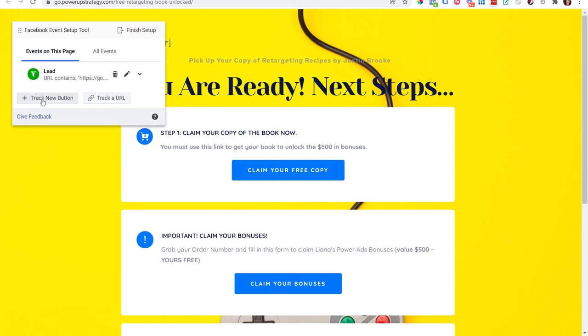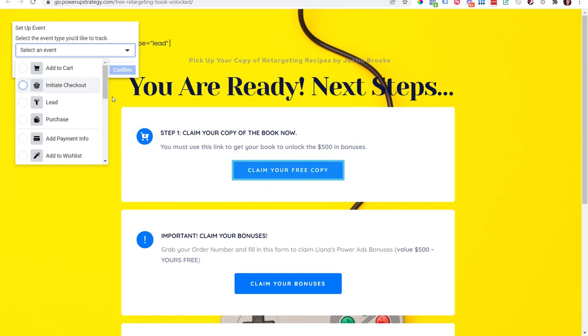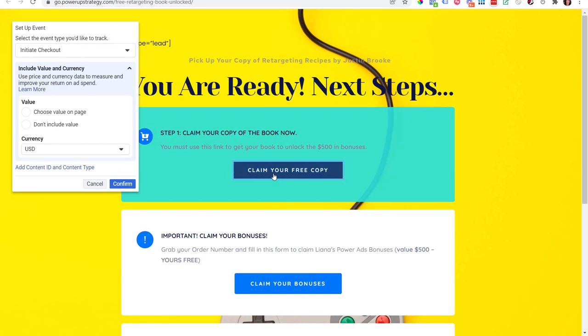button. So I could click track new button, and I'm going to click this button, claim your free copy, and let's do an event. So I might even do initiate checkout for this, because this button actually goes to an order form for people to order the book. Or it used to. This offer is not live anymore, but it's my affiliate link that would go directly to an order form for people to order the book.